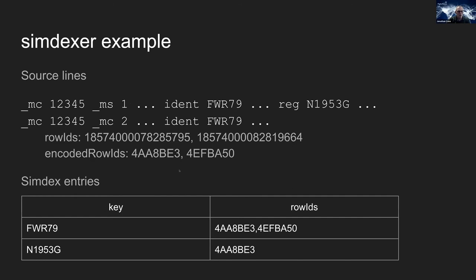So quick look at what Simdexer is doing here. We can imagine we have a couple of lines. These are combiner lines that are entirely fictional. Somebody's flying along, they have an aircraft identification of FWR, which is FlightAware's call sign, FlightAware 79, and their tail number is 1953 Golf. And let's say in this same file, we had a second one where for whatever reason, this source didn't have the tail number, but they did have the identifier.